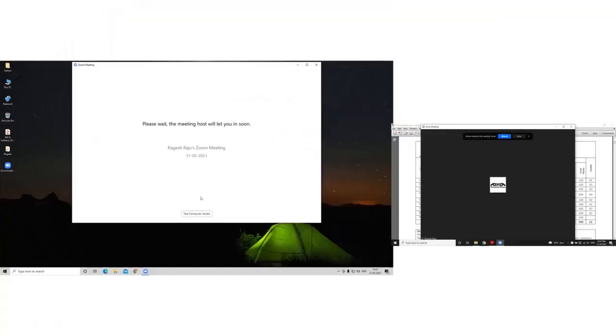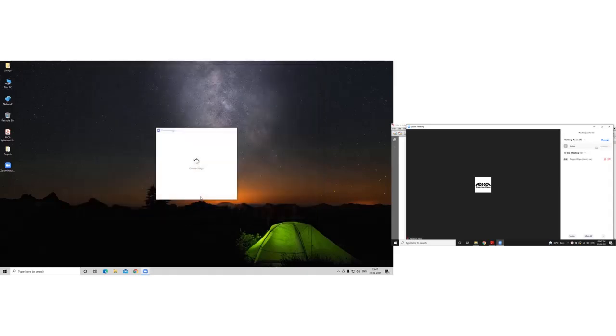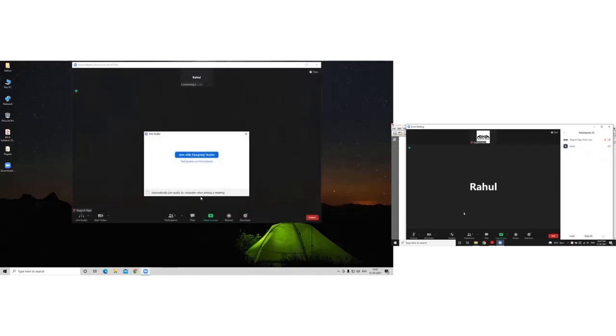So you can see on the right side how it appears for your friend. It is telling that Rahul entered the waiting room, whether to admit or not. So click on view, and it will show on the right side like this. He can decide whether to admit you here or to remove you. So he clicks on admit. Now you see you get connected to this particular meeting.